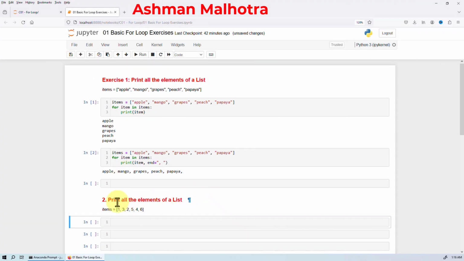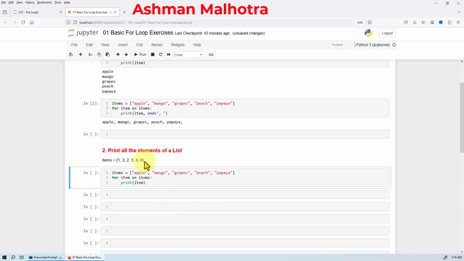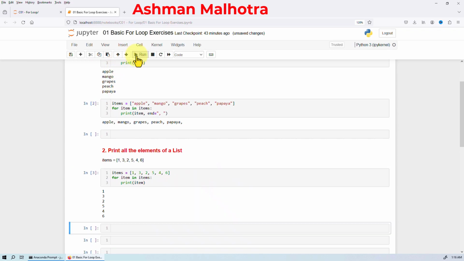Now we have got the second exercise. This exercise resembles the previous exercise. In here we have to print all the elements of a list once again, but this time this is a list of numbers. So our code will remain the same. I will copy the same code which we wrote previously, and I will paste it over here, but this time the elements of this list are different. They are basically numbers. So let us paste it over here and execute the code. Now you can see all the elements of this items list are printed over here.